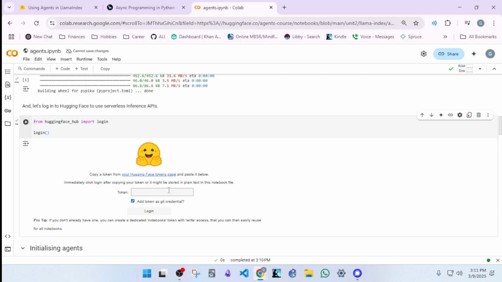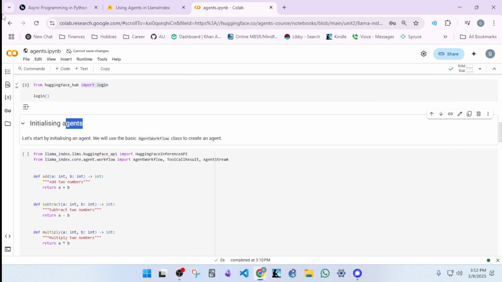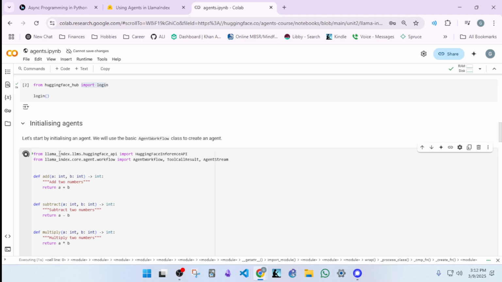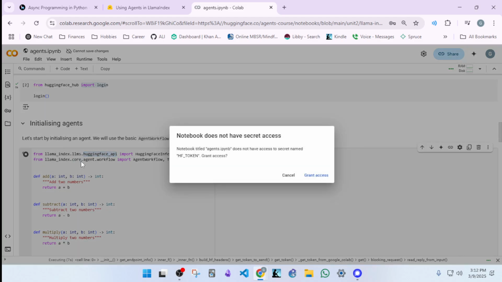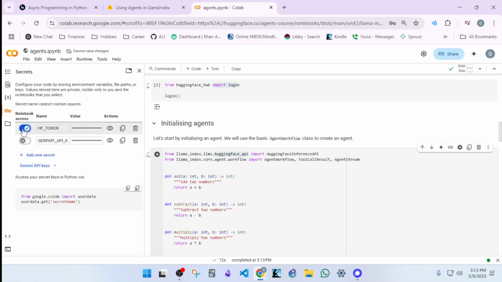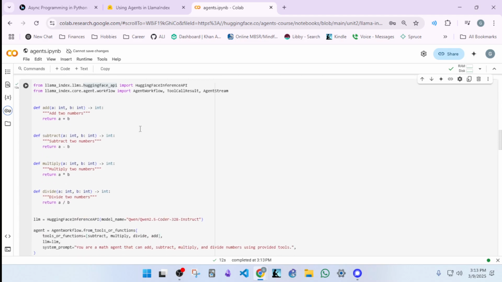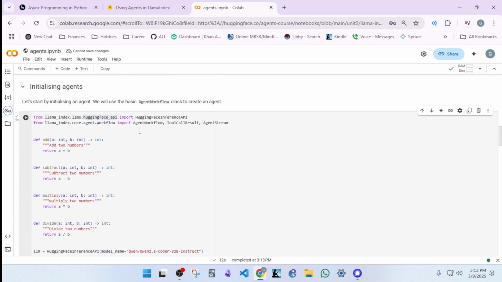So I'll go off camera and plug in the token. All right, I am back. So let's try to run this code. We'll start by initializing an agent. So we're going to import the, so we might have a problem here. Okay, so we've got to grant access to the variable, which we can see here. Now this is checked where it was unchecked before. Oh, you know what? It ran this time.